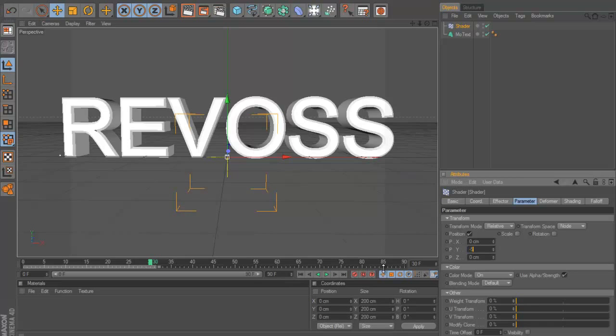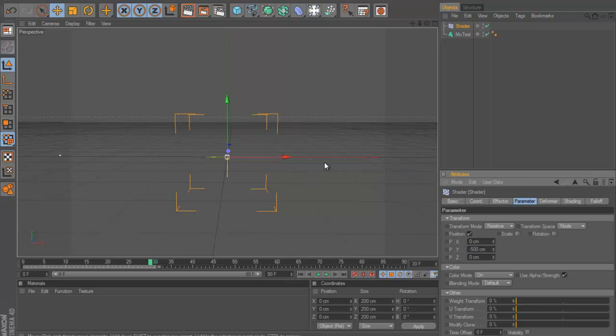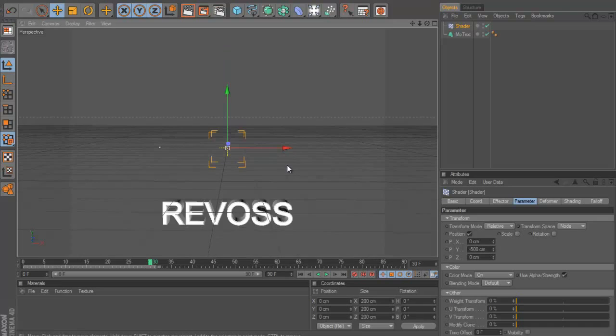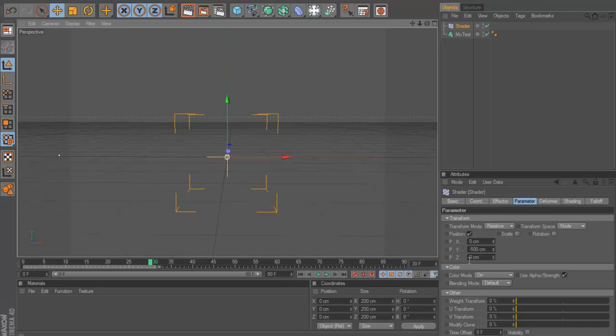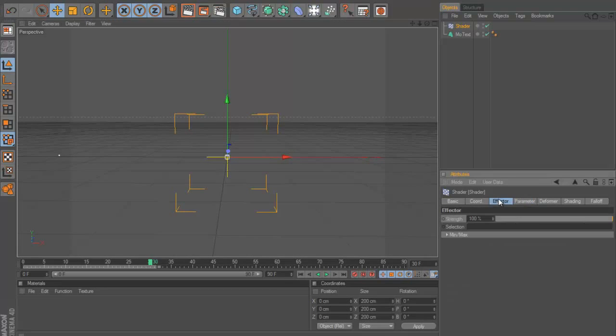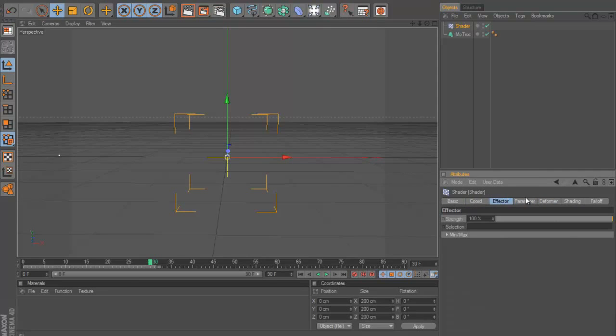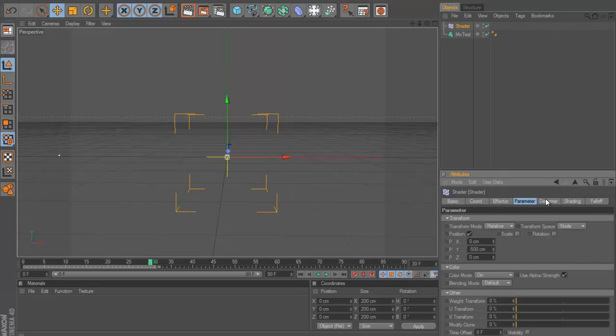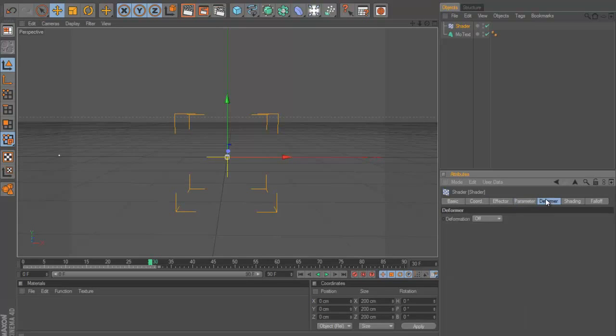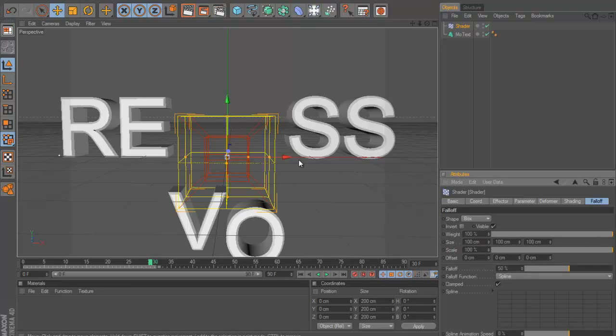So I'm going to make this -500. So now it's off the screen. So as you can see, if I zoomed out, it's there. So now that's off the screen. I'm then going to go to Effect. Bear with me. I've forgotten where it is. Hold up. Oh, sorry, fall off, that's it. I knew it was something like that. And we're just going to change the shape to a box. So now we get this box.